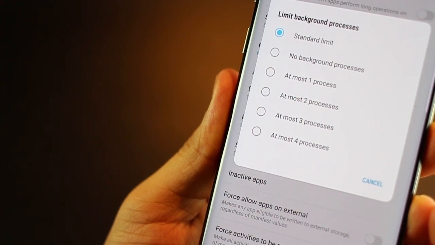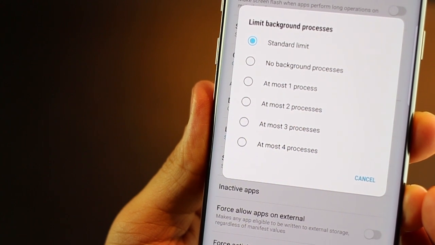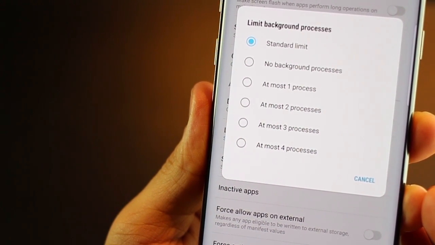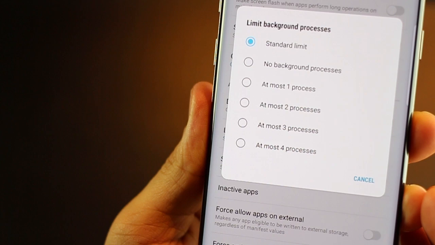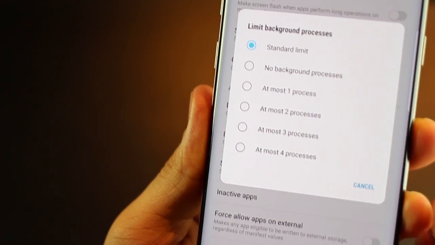But be aware that setting this too low may prevent some of your most commonly used apps from grabbing updates in the background, which is sort of important, to run in the background sometimes so that you can get the latest apps and their updates.